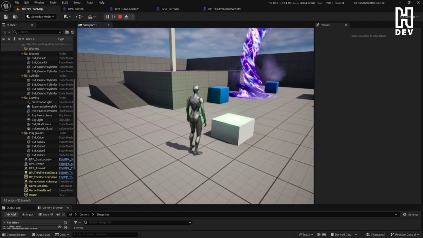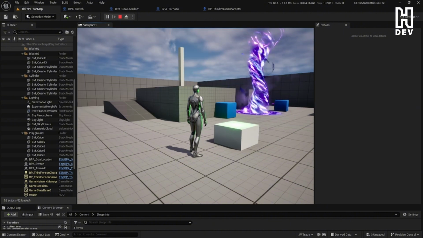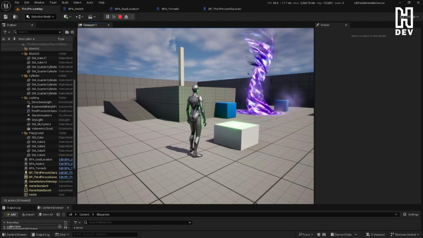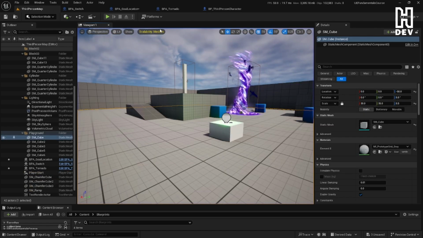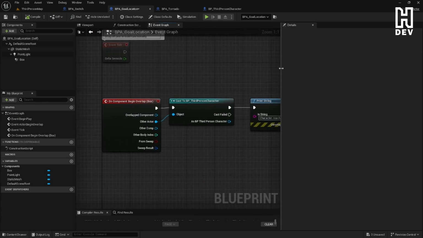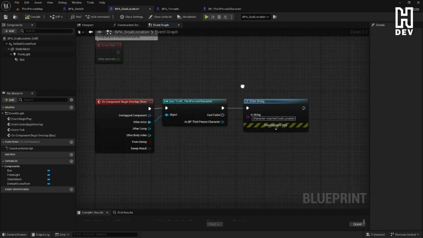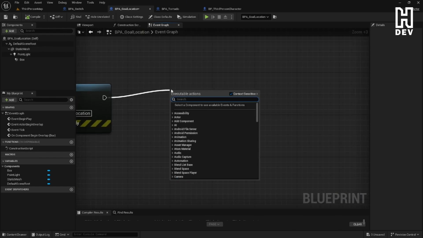So that's good and all, but again, part of what we want to do is add feedback to the player and tell our player that they've actually won and maybe play some sound. So we're going to add that functionality to our goal location. We're going to go into our BP goal location blueprint file. And on the overlap event, when we say character has reached goal location, we want to do two things. We want to play a sound.